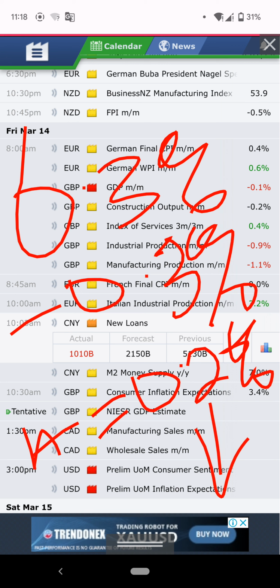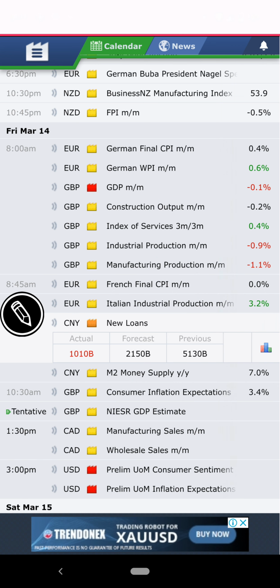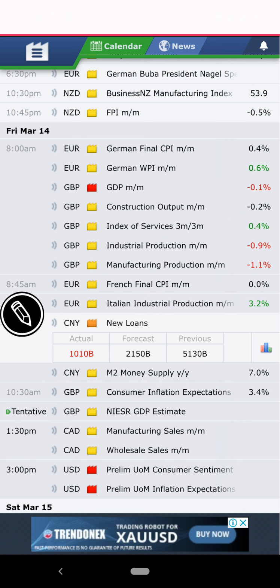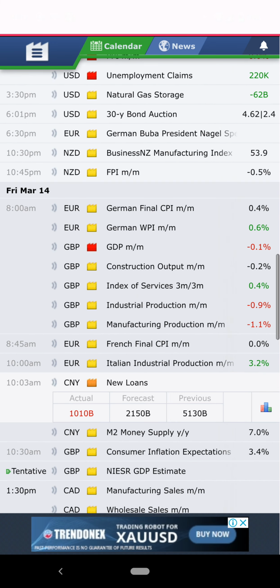Now, for an indicator such as unemployment, if the actual value is less than the forecasted value, then it is good for the currency pair, right? So if you have a value that is less here for the actual value, and the forecasted value is high, it means that we had a drop in unemployment for that month.